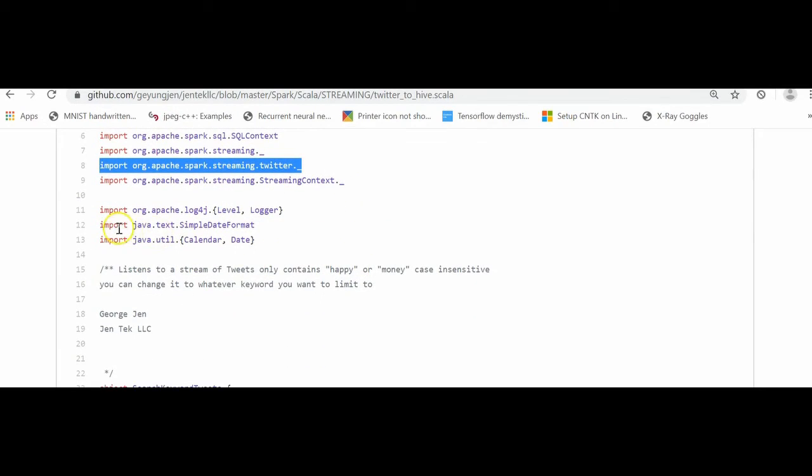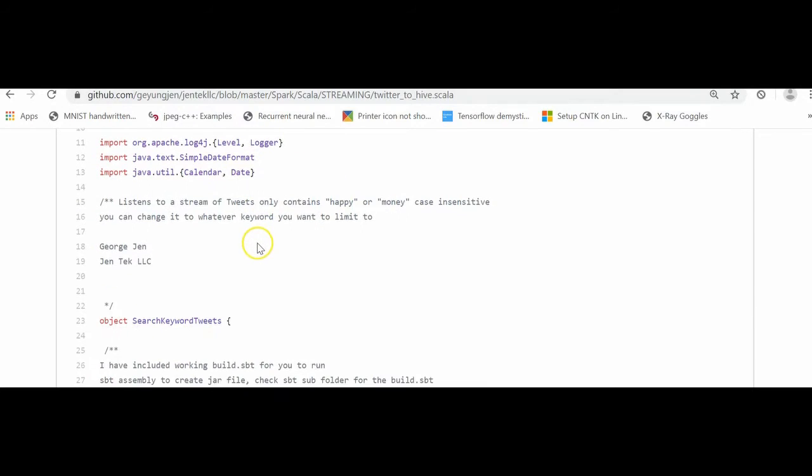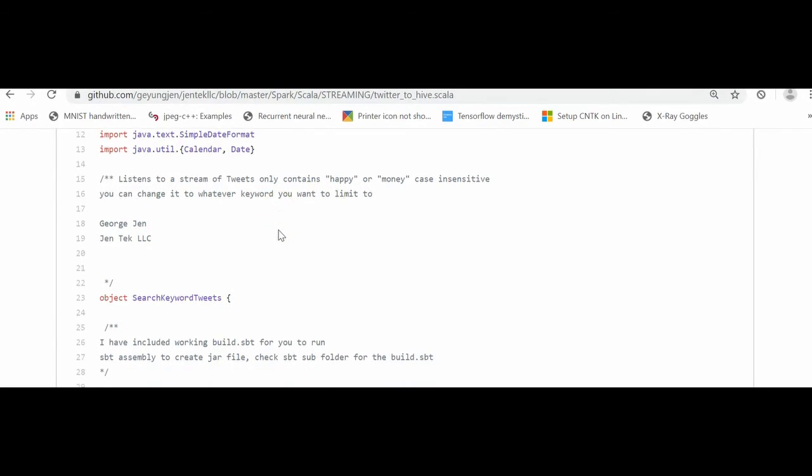Additionally, I also import the standard Java libraries, java.text.SimpleDateFormat and java.util.Calendar and Date. In this example, I listen to a stream of tweets that only contain the words happy and money, case insensitive. You can change it to whatever keyword you want, to limit the tweets you want to receive.